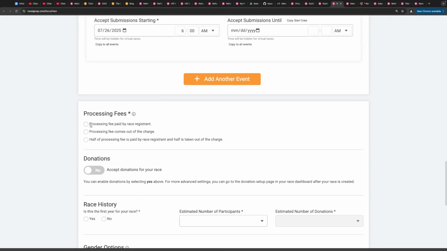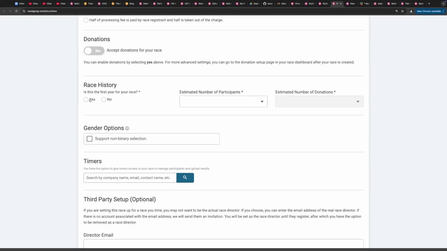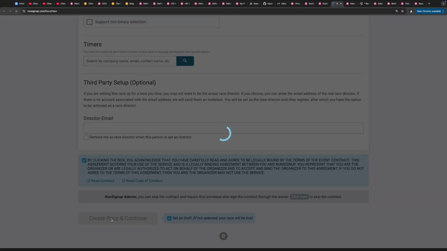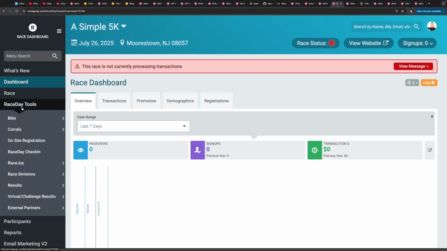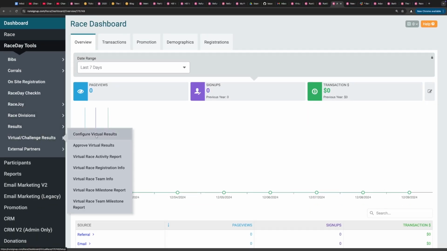And once you do that, go through some of the additional race creation settings that you naturally will have to do. We have plenty of videos on how to go through your wizard, so make sure you're going through each step. In our case, we're going to skip through some of this, and we're going to head straight to our dashboard. So once you're in your dashboard, head over to Race Day Tools, Virtual Challenge Results, Configure Virtual Results.